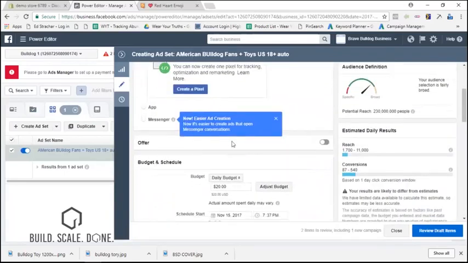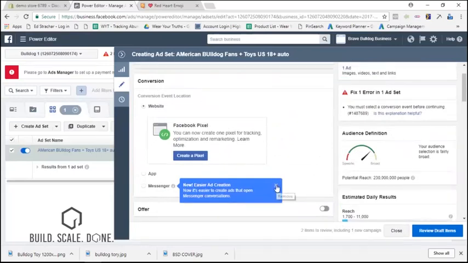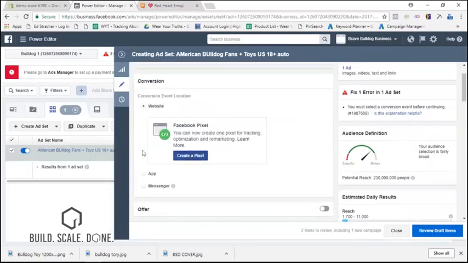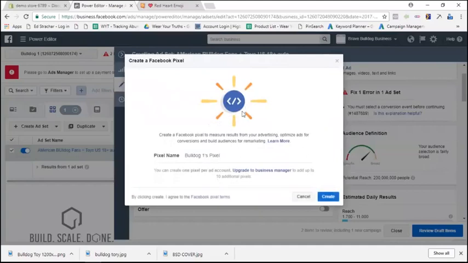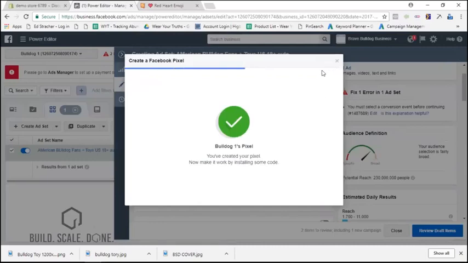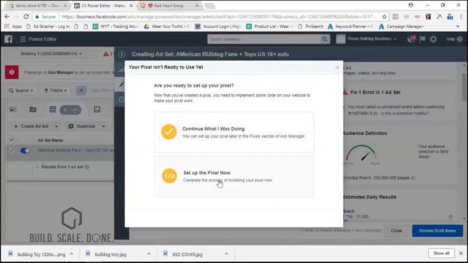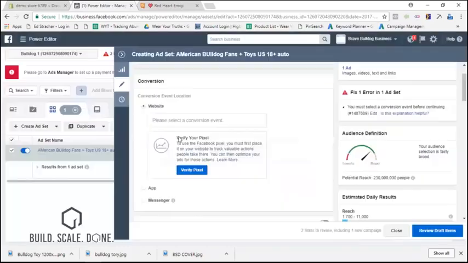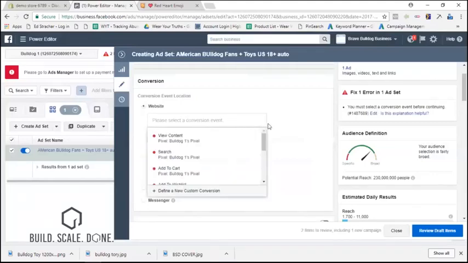Okay, pixel. Okay, so my pixel is not created at the moment here. Actually, no, it should be created. It's just not connected to my store. For some reason, it's not connected to Facebook right now. Bulldog ones, pixel. Yay. Let's see. I think it's probably because it's not installed to anything else right now. Oh, okay, cool. Yeah, let me do it.